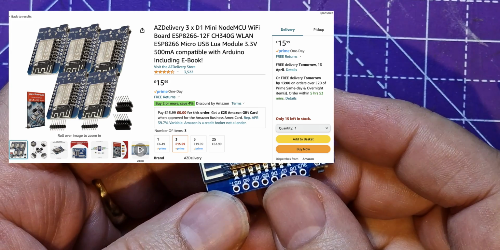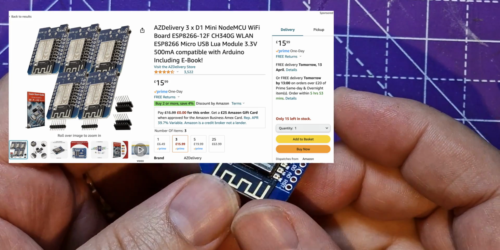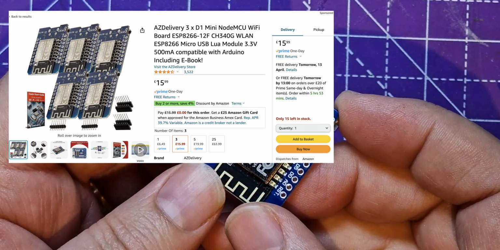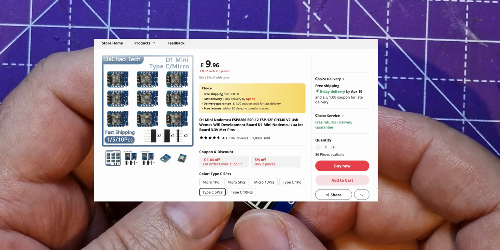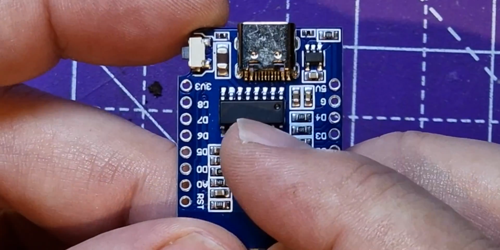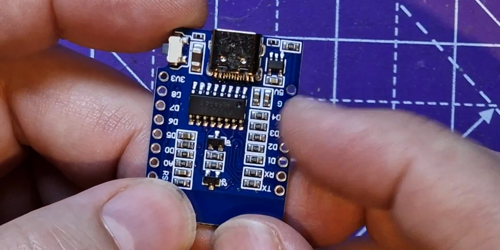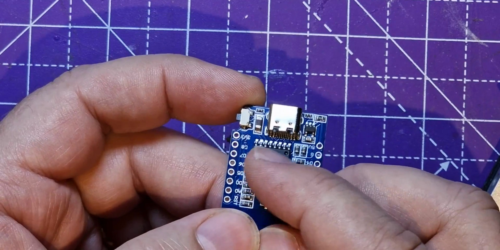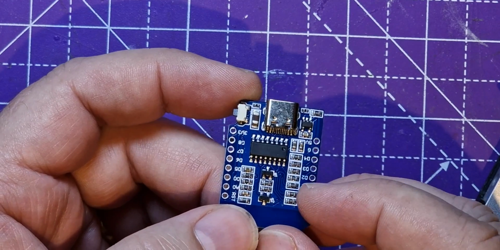However, you can buy for about £20 on Amazon, you can buy five of them. If you go to AliExpress, you can buy five of them for about £9. On the back of them, there's a chip. That's the chip for the USB interface. Now, this one is a CH101 or CH something.